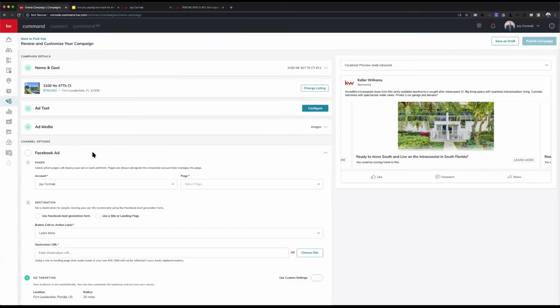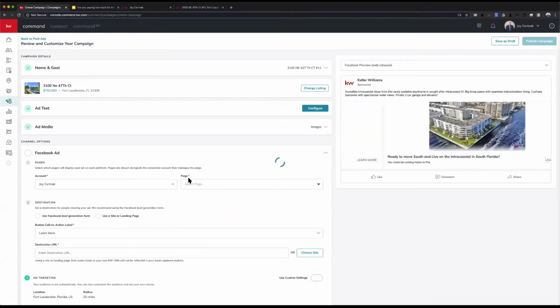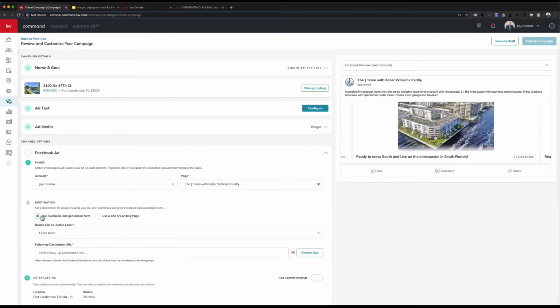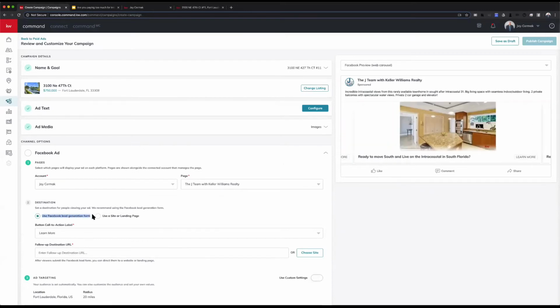So I'm going to configure the Facebook ad. Here I am. I'm going to choose the pages for my real estate team. And I've got a couple options here, and I want to use the Facebook lead generation form, meaning Facebook automatically generates a form that says, I've got your name, number, and email address, which is auto-populated by Facebook.